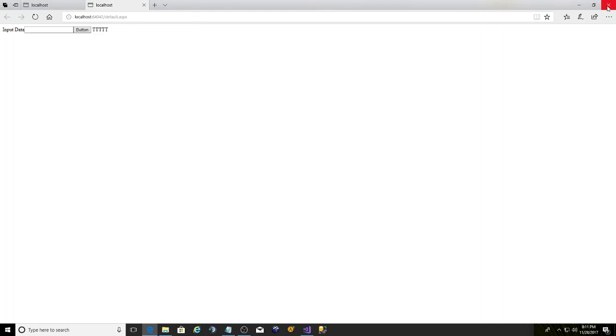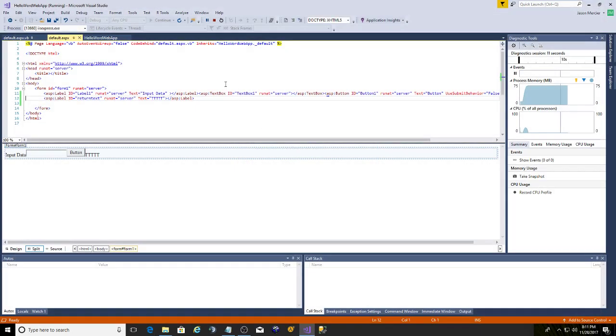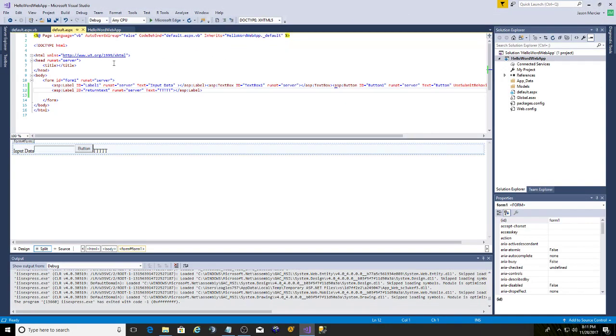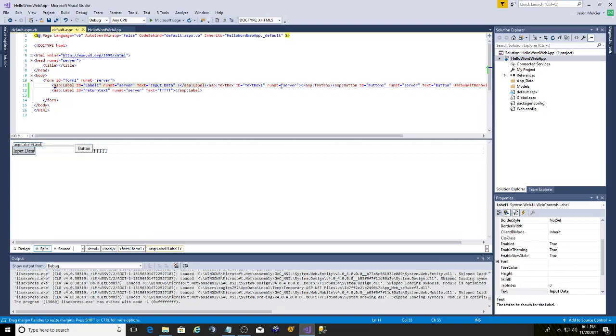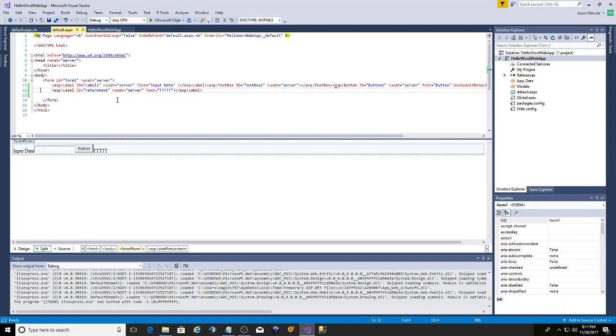Now, if you did any of the HTML tutorial on W3Schools, or you know anything about HTML, you know that HTML is just a tag reader. It literally reads tags from left to right, top to bottom. And in this case right here, we have input data, no space, text box, no space, button, no space. And then on the next line down, there's no break line, there's nothing, but there's a bunch of spaces, and there's a text, and there's another label.